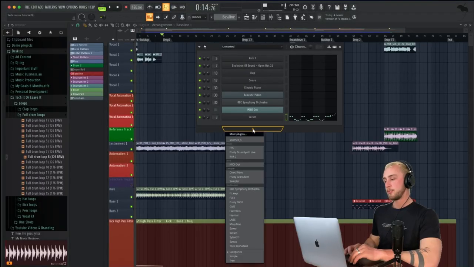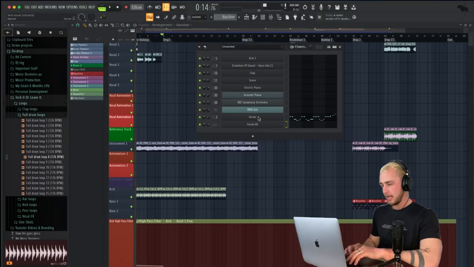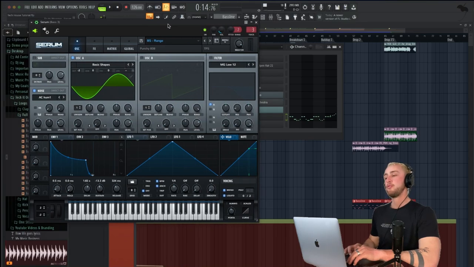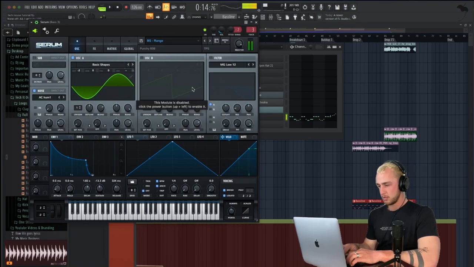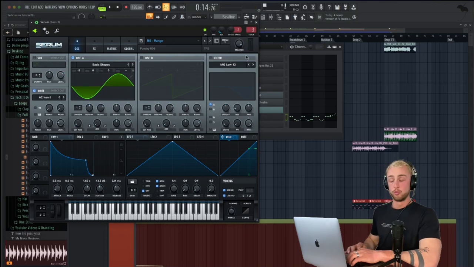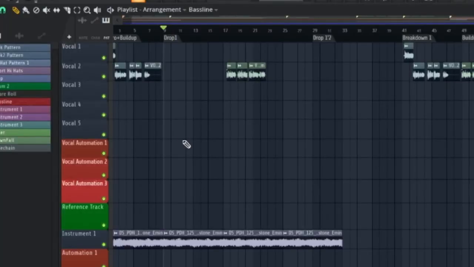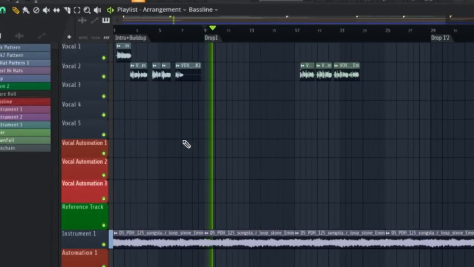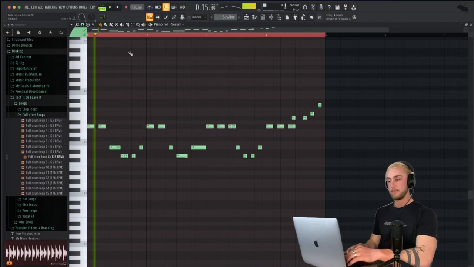So let's now write the bass line. To write a good bass, we're gonna use Serum. And on Serum, I have this preset which is called BS range. It sounds almost like a drill hip-hop bass, but in tech house it makes so much sense. For example, let's just play a little bit with the notes now. So I came up with this bass line idea.